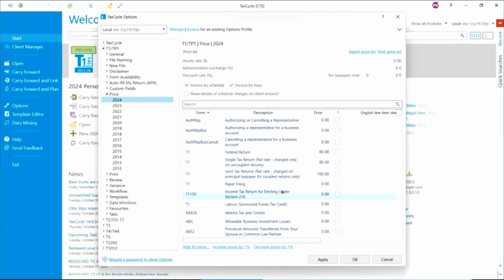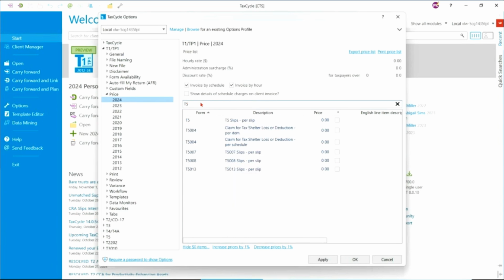So for example, for a federal return, you could see how much I have been charging and the price that I have set as a fee. And for example, if I go to the search at the middle of the screen here, and if I type T5 and then I want to set a price for, let's say, $40 per slip for T5, I can definitely do that right in here and hit enter.